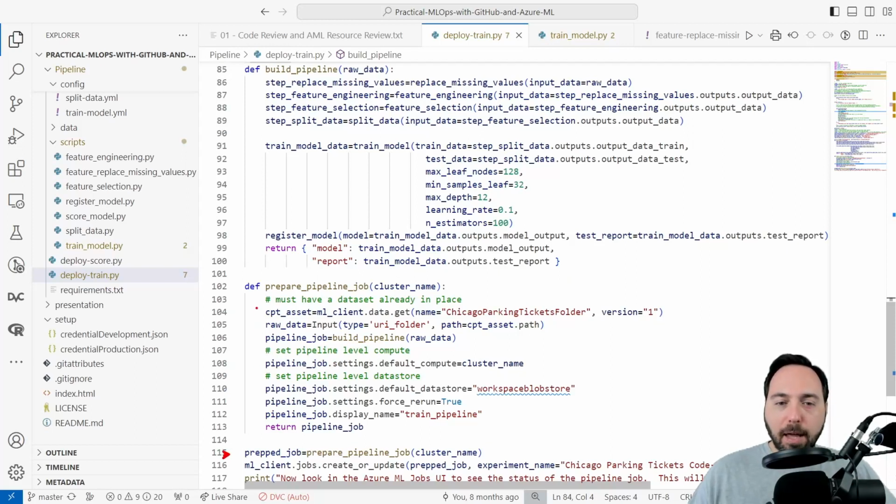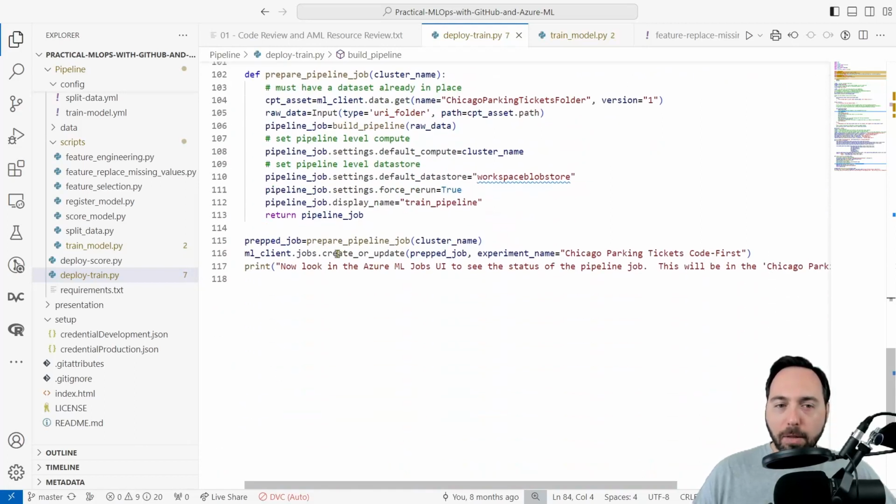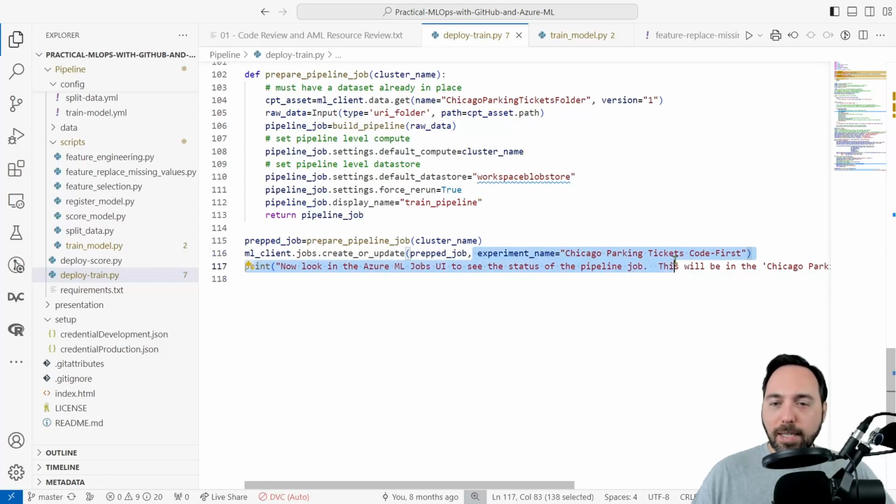What we're doing is we're saying, I need to get the Chicago parking tickets data set. So this is where we are reading that data asset. That's where we get the folder, and I know that its input type is a URI folder. That becomes raw data. I call build pipeline, sending in that folder contents. Then I'll set a couple of parameters and return the pipeline job. We call the pipeline job preparation, and then we have a prepped job, and then I can create or update that prepped job and run this against the experiment named Chicago parking tickets code first.